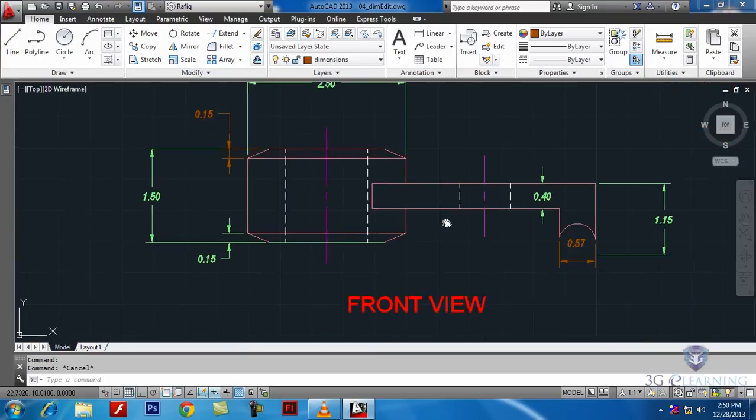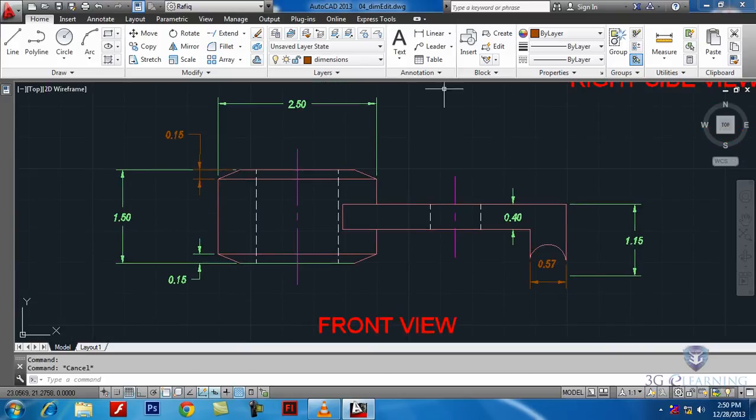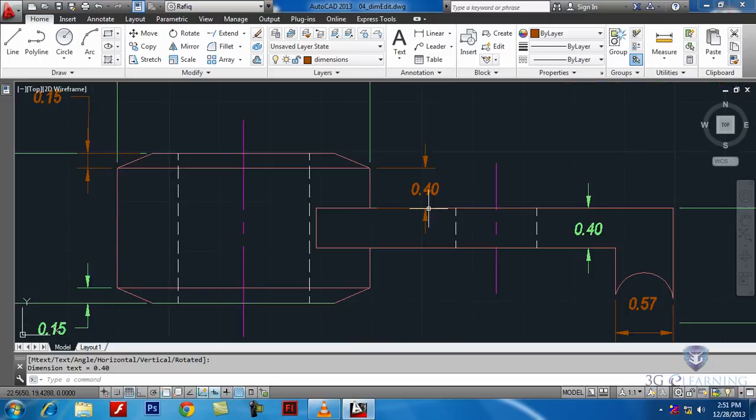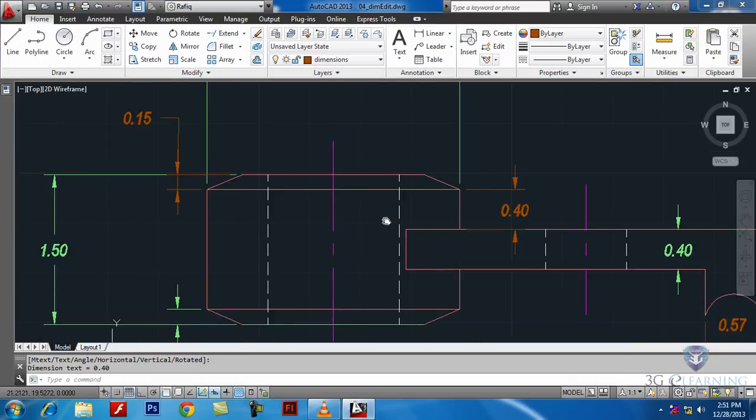Let's pan this back to the front view. I'll create a linear dimension, and we will dimension from the top of this chamfer to the top edge of this extension. I'll get in here a little closer. Notice I have an extension line that's unnecessary. It's running on top of the part. Once again, I don't want to turn this off in the dimension style, or I'll lose the extension line for all of my dimensions.